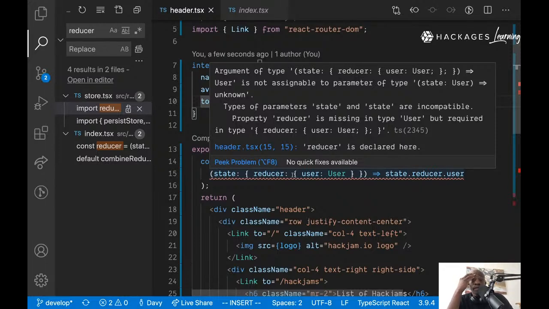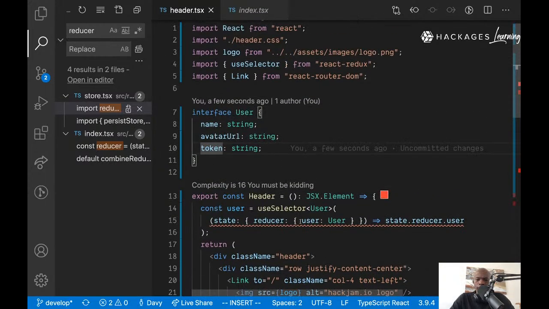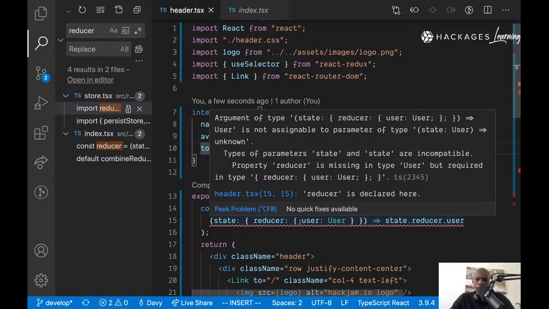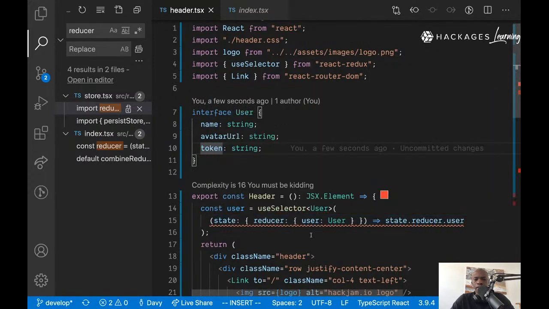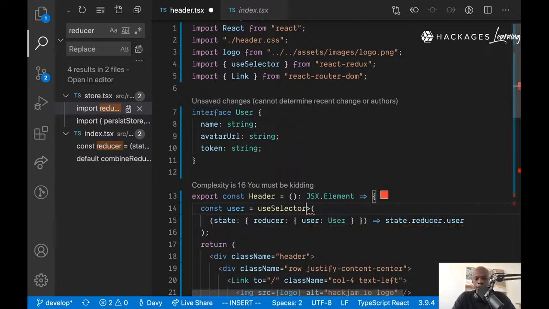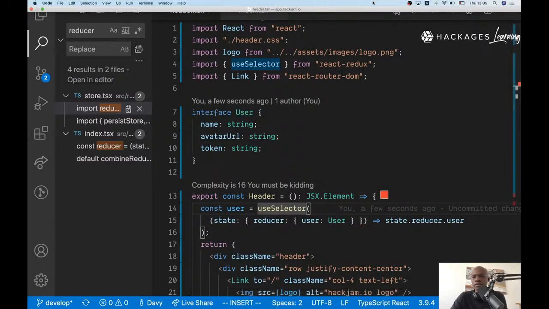Type parameter and state are incompatible. Property is missing in the type User. Yeah, okay, that is correct. The thing I'm missing right here is that I just need to refine the way I'm typing my reducer. The way you will do that indeed is to type here, but there is a little bit more to do right here.